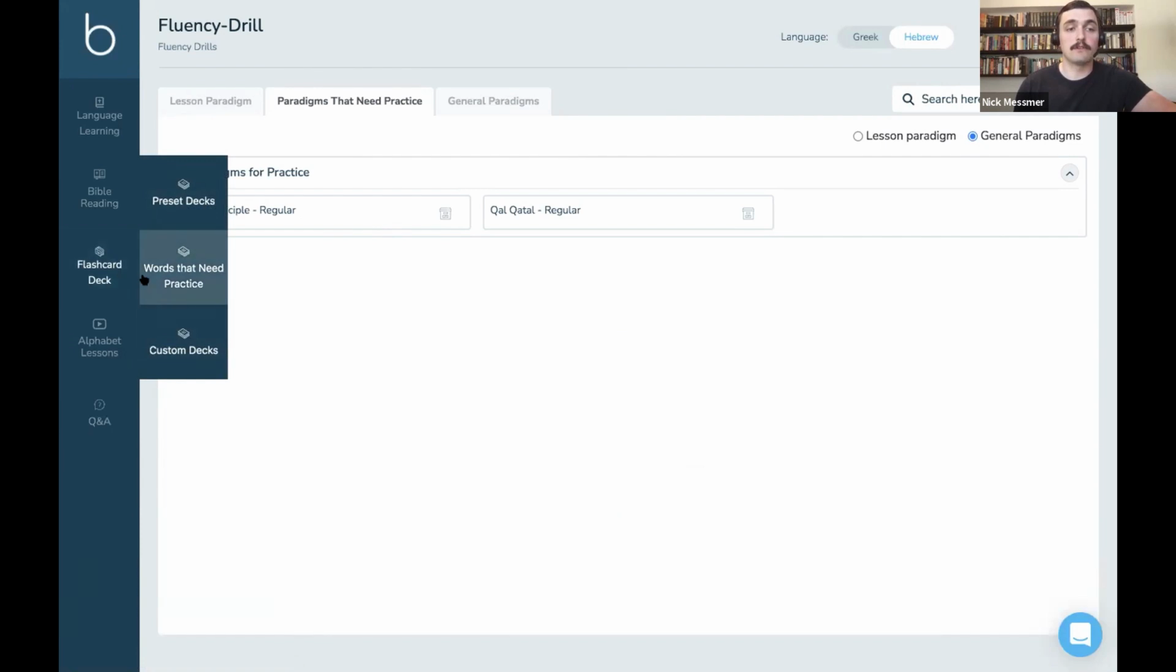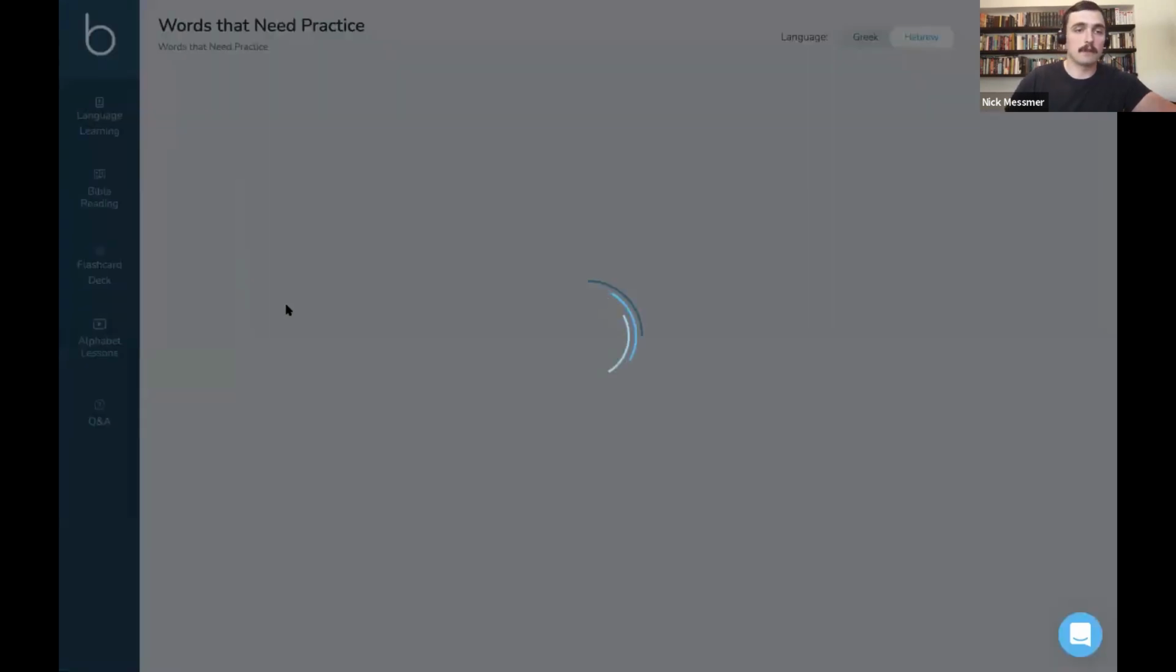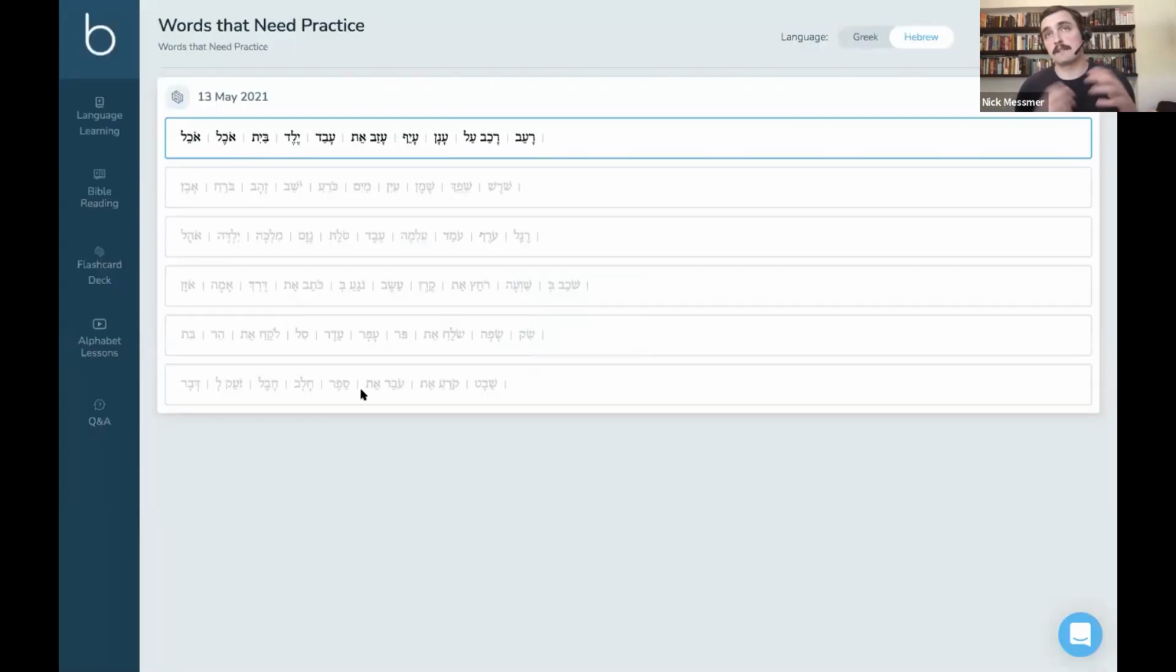Similarly, to review vocab, we have something called words that need practice. This is where the spaced repetition algorithm is automatically producing flashcard decks for you based on the vocab that you need to review. You can see I'm a little bit behind on my vocab, which is a little bit embarrassing in this context. But normally you might have 2 or 3 decks here, depending on how much vocab you're learning at a time. But I need to catch up on that. It just groups it into decks of 10 words to make it manageable. So that's how you're constantly reviewing the vocab that you're learning.